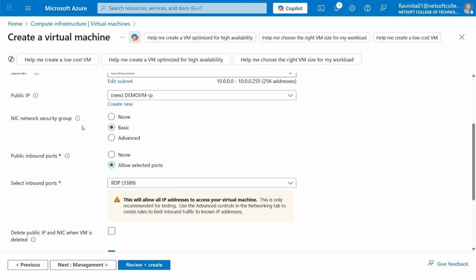Again, network security group is for security purposes. It allows or blocks traffic to flow through a specific port. This is an advanced topic, and if you want to learn more about all these small services, again, go to NetSoft IT Academy and select a more in-depth course there.